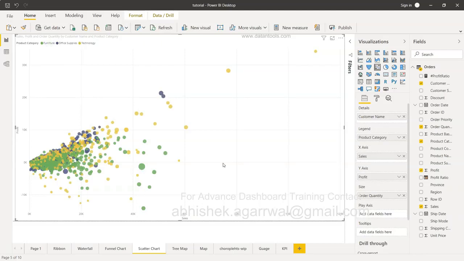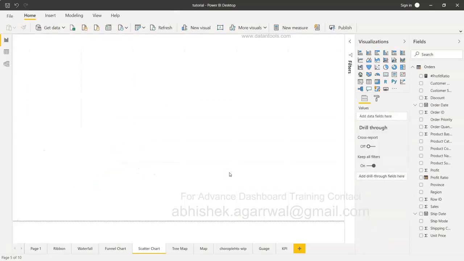So here is the basic idea that I have given you: to show the relationship, as well as hundreds or thousands of data points you can show. Along with that, you can show a relevant customer name and some tooltips related to that. But how would you create it from scratch? For that, I will just select this and press delete.